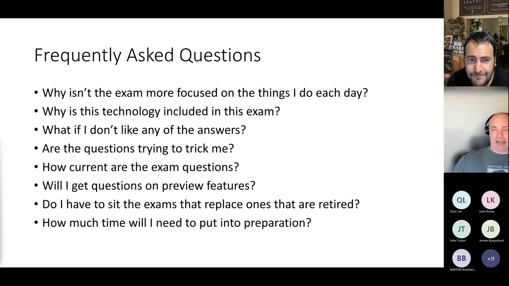Next question. Okay, why is this particular technology included in this exam? Good. That's a question that I ask a lot as well. Sometimes I'll look at it going, really? This in that exam? And what you have to remember there is that's just a variation of that first question. Just because that's not part of how you think about that exam and what's included, it could just be that in other scenarios, that might be something that is still important.